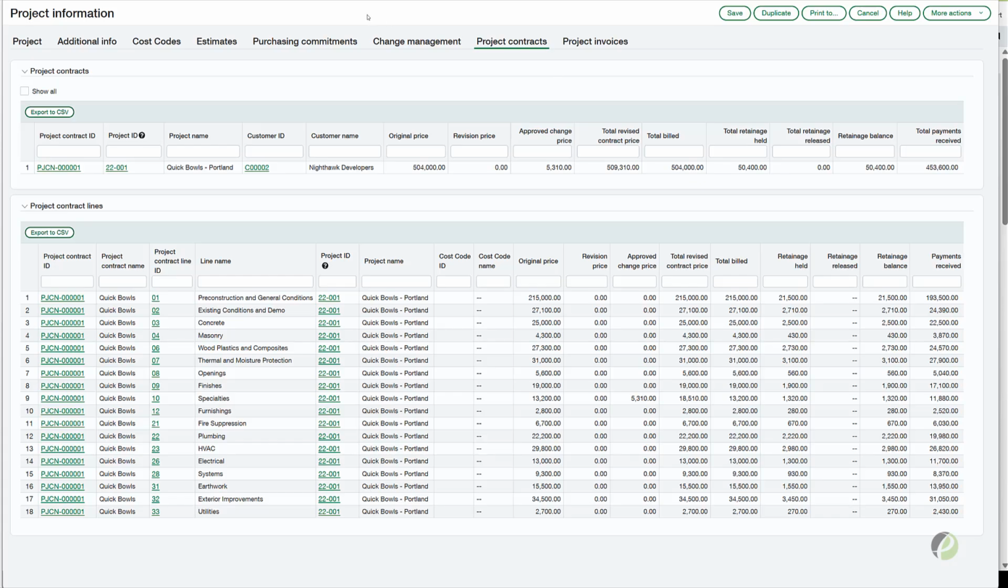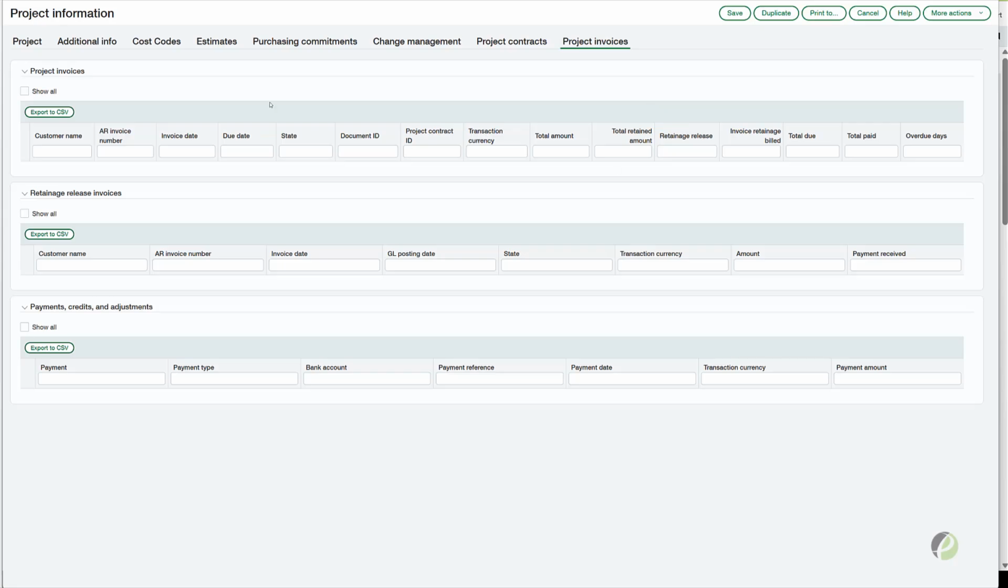But I can see from looking at this contract that it was a $500-ish thousand contract that then had an approved change order, taking us up to 509. I have some retainage here. And I can even see the line items on here, including the original price, the change order, retainage, and all the rest. And finally, I'll go to my project invoices.